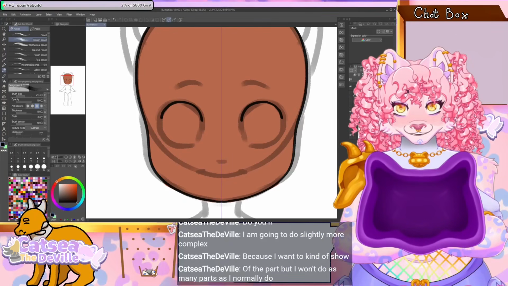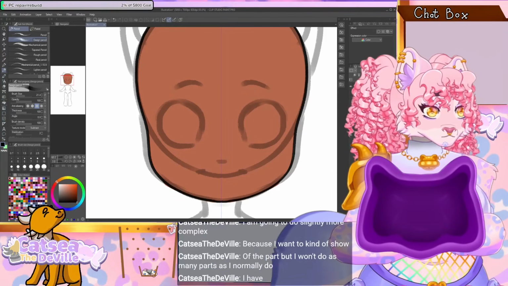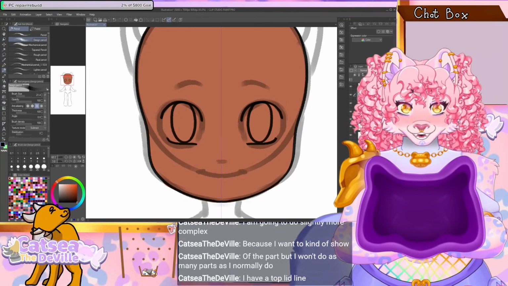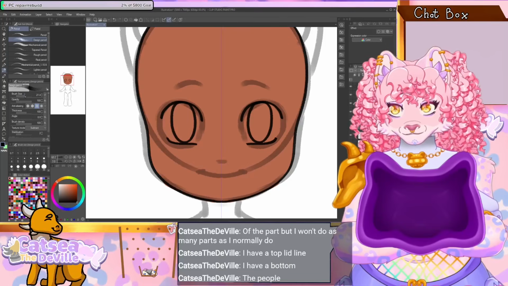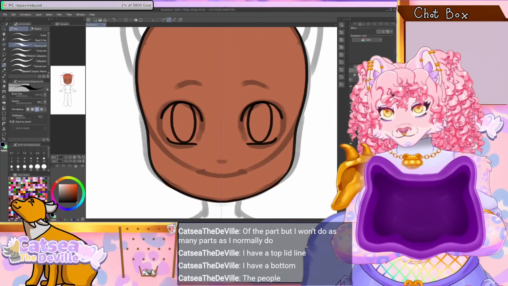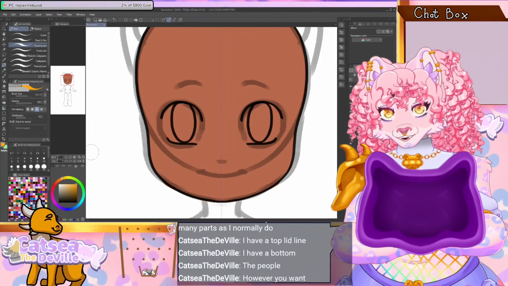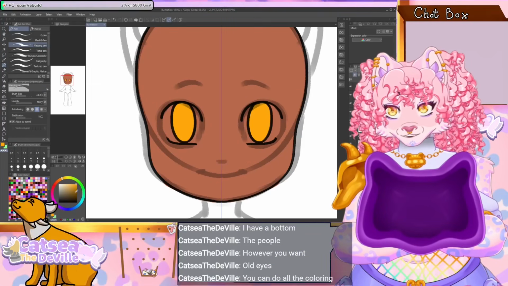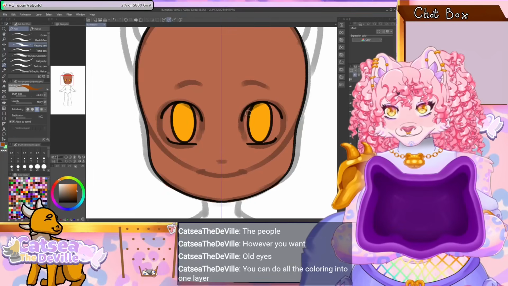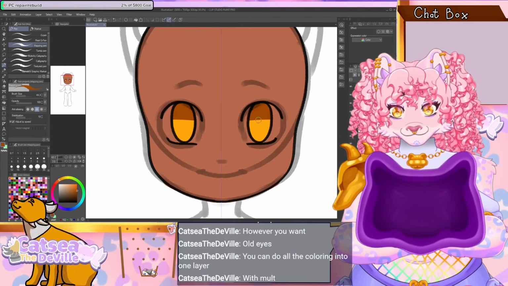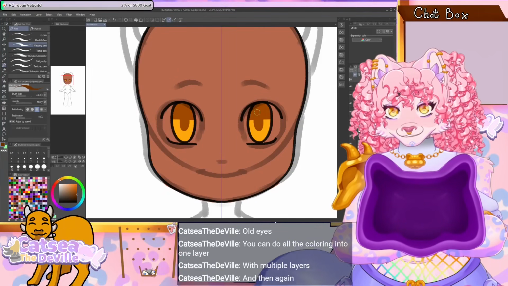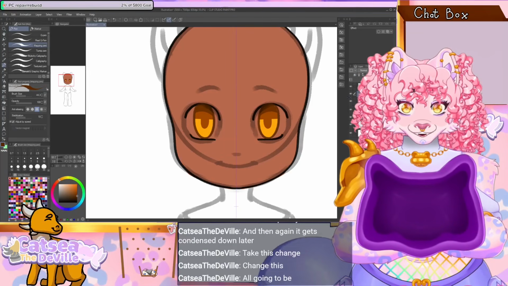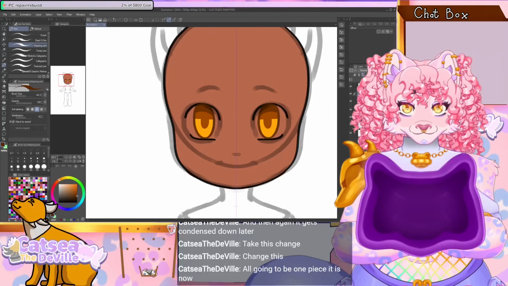So on this, I have a top lid line, I have a bottom lid line, and then I have the pupil. Take the pupil, color it however you want. I have gold eyes. You can do all the coloring into one layer. I just start off with multiple layers, and then again it gets condensed down later. Because that's all going to be one piece, it is now in a folder by itself.